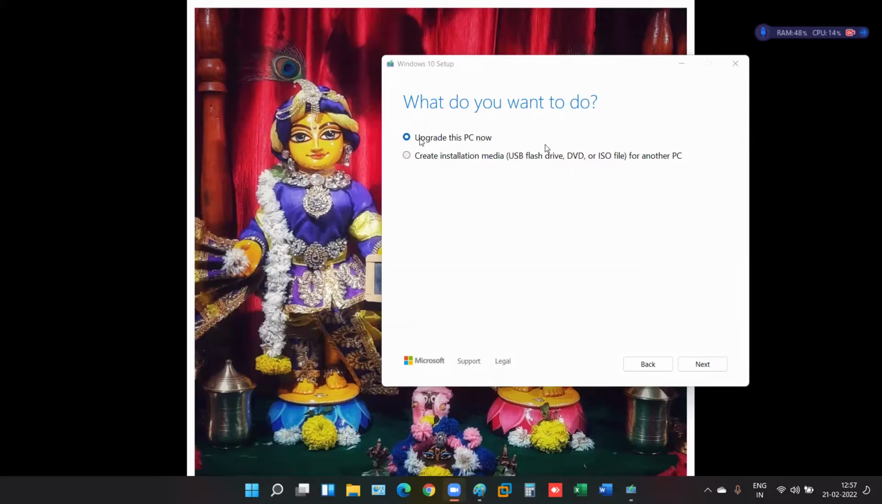So where do I go: upgrade this PC now or create installation media. Upgrade this PC now is for when you have Windows 7 and you can install Windows 10 online; at that time you go through upgrade this PC. But we are choosing the second option. Why? Because we are using the ISO file for another PC. Clear for all? Sir, I don't understand. Why don't we choose the first one?